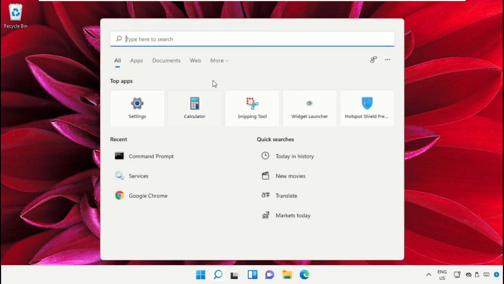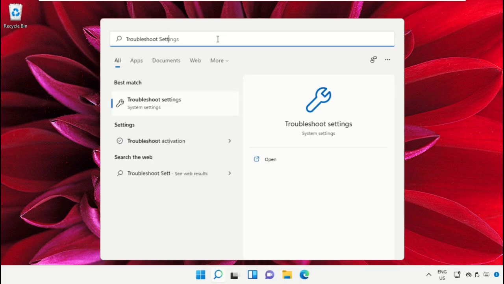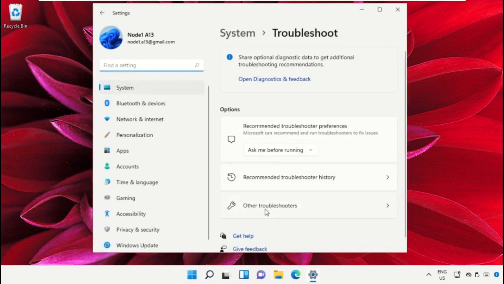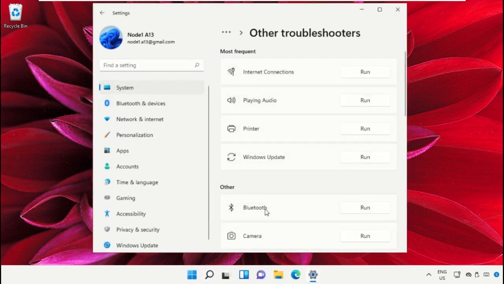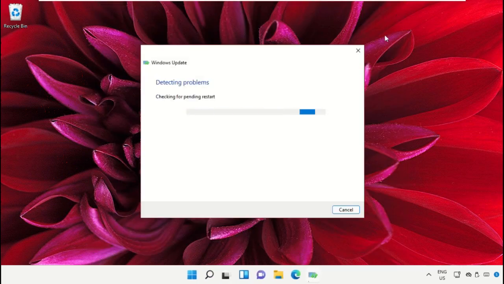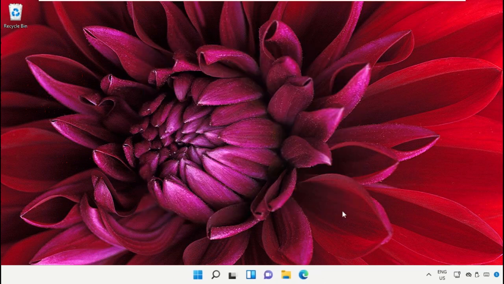Click on search bar, then type troubleshoot settings and click here to open it. Now go to other troubleshooters, click on run from Windows updates. This will try to detect the problems on your Windows machine.